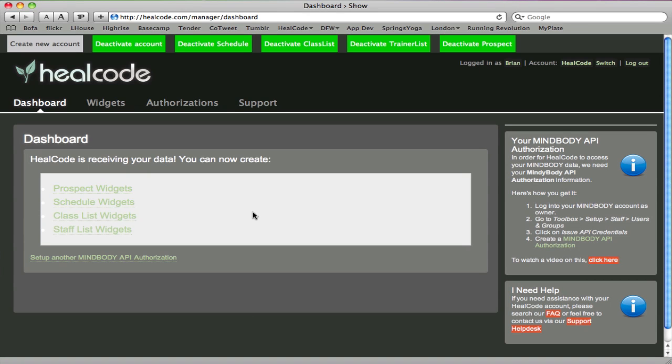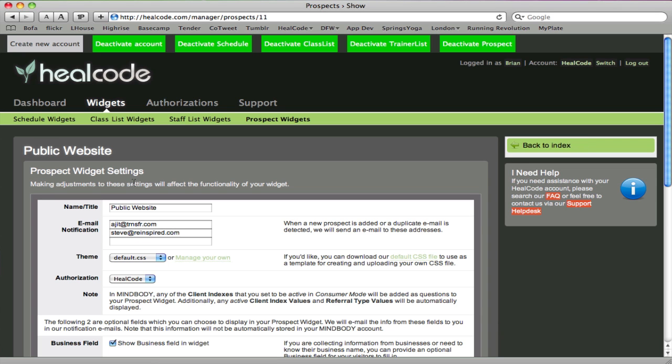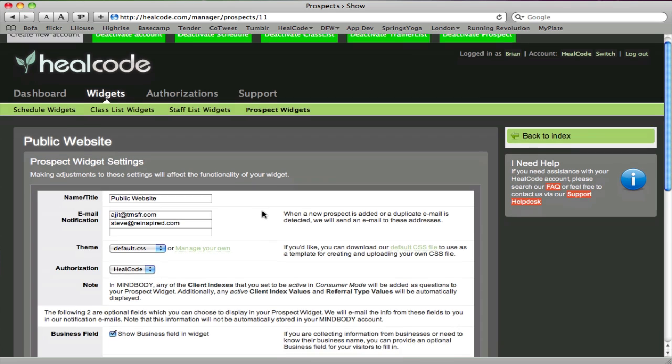So here we are on the HealCode dashboard. I'm going to go ahead and click Prospect Widgets since that's what we'll be working with today. Now I'm going to select the particular prospect widget I'd like to work with. So now I'm on the Prospect Widget settings page for the prospect widget that we've titled Public Website.